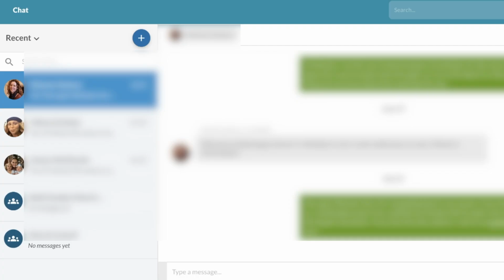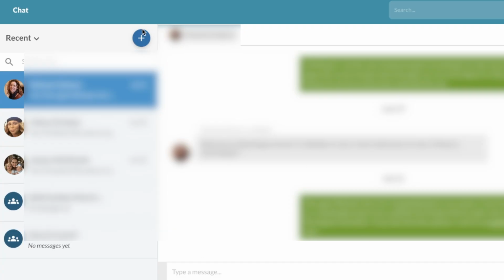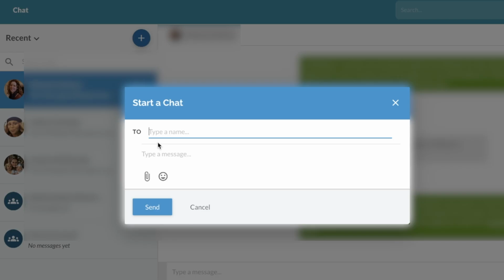If you've ever sent a direct message using Facebook, Instagram, or any other social media platform, this page probably looks very familiar to you. Just like those other websites, this page can be used to send new messages to people and keep track of previous messages. To send a new message, all you have to do is click on this blue button, and it'll give you a little text box. So who do we want to send this to?